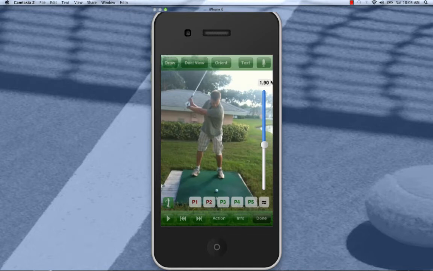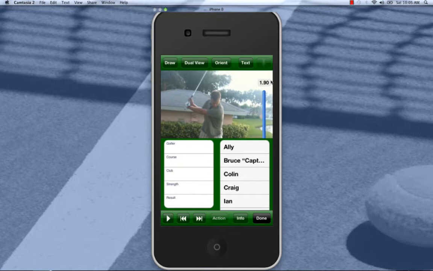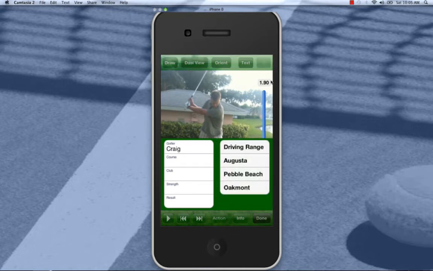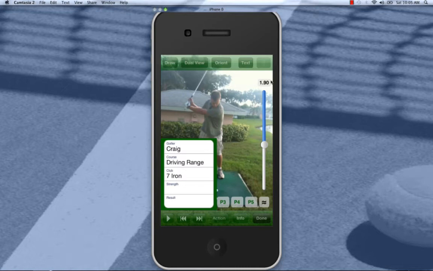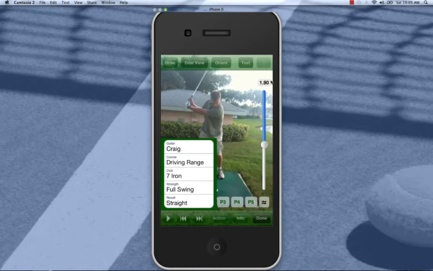You've seen the slow motion. Now you've seen the action bar down at the bottom. The other part is the info, which allows you to put in the info. So if I want to put in Craig, that's the golfer. The course, he's on the driving range. The club right now, I know this because I was with him when he did it, it's a 7-iron. His strength was full swing, and his result was straight and a very nice hit. So that way it does that.